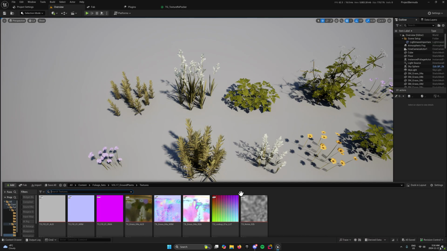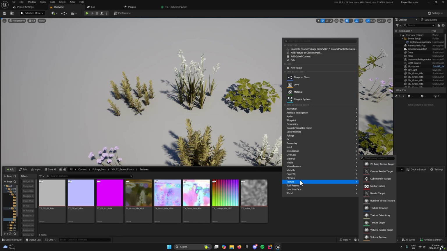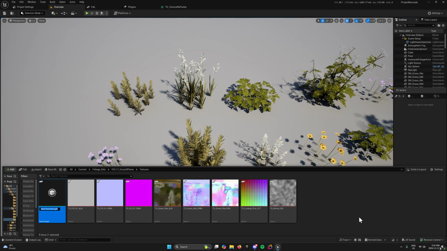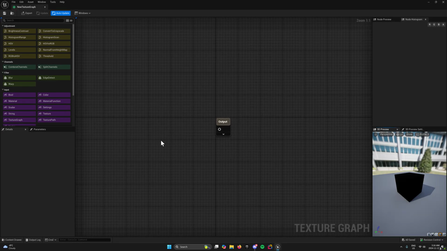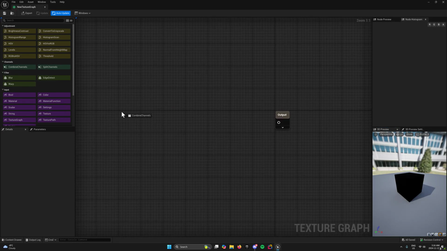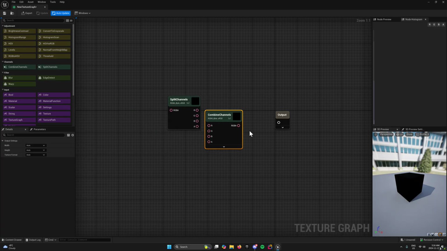So how you do this is I'll just make one right here just to show you. You go to texture graph, and then you just call it whatever, new texture graph. Open it up, and you can grab a combine channels and a split channels.